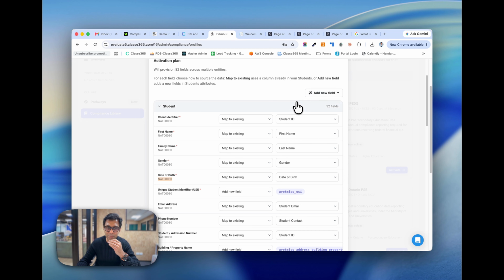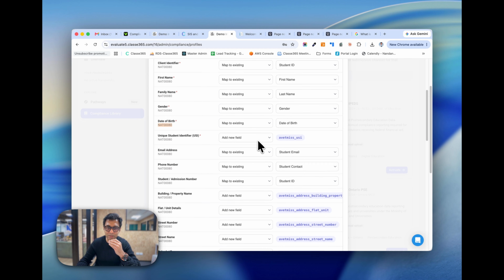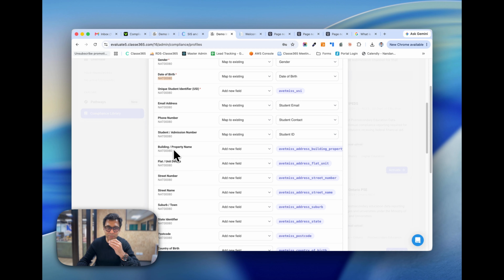For all unmapped fields, it will start mapping the information. So here, for example, this information is not there. It will add a new field within the Class 365 student fields.